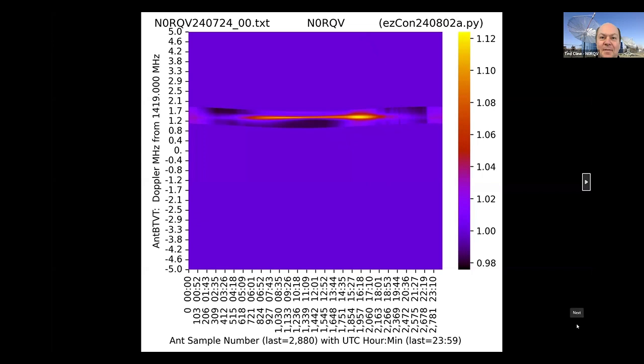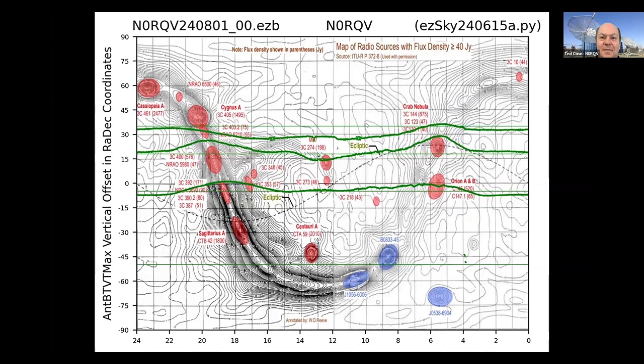On this day-long data, I see a bright patch over here and over here. After automating commands like this for each day, the Easy Sky program can plot that data on the radio sky. I see power bumps for the galactic plane over here on the left, but the right side is not so clear.